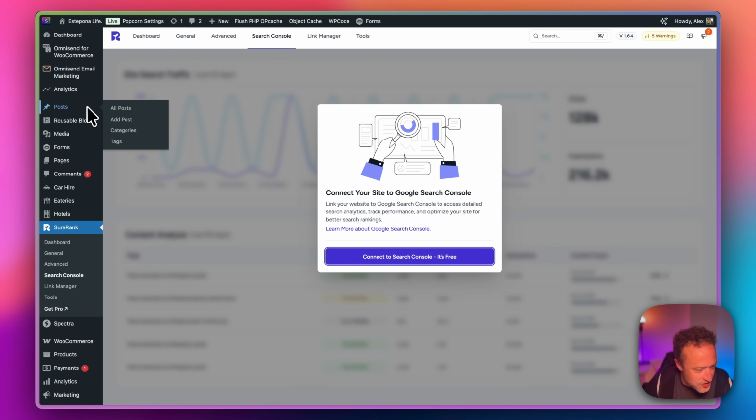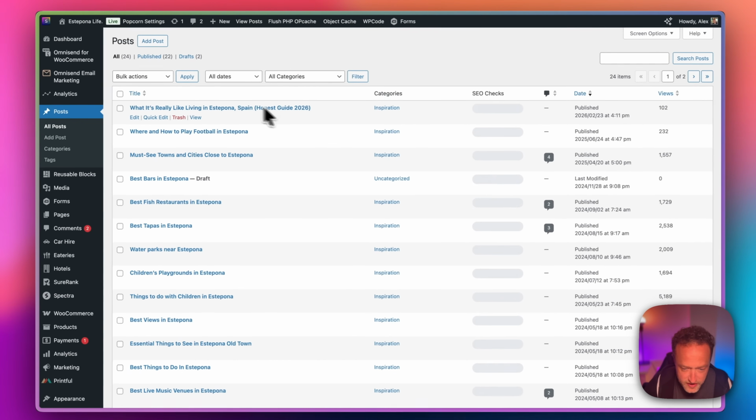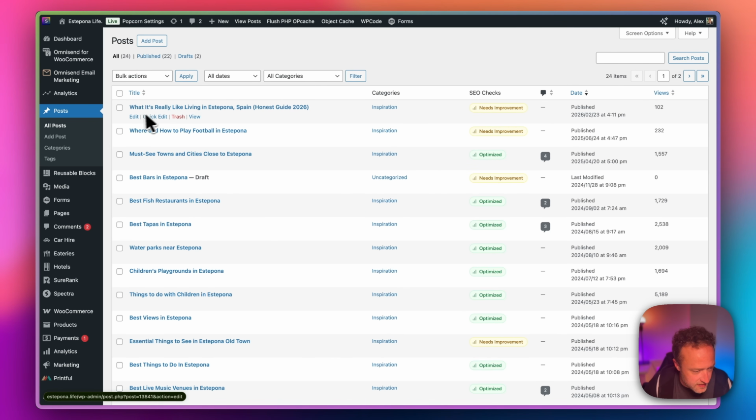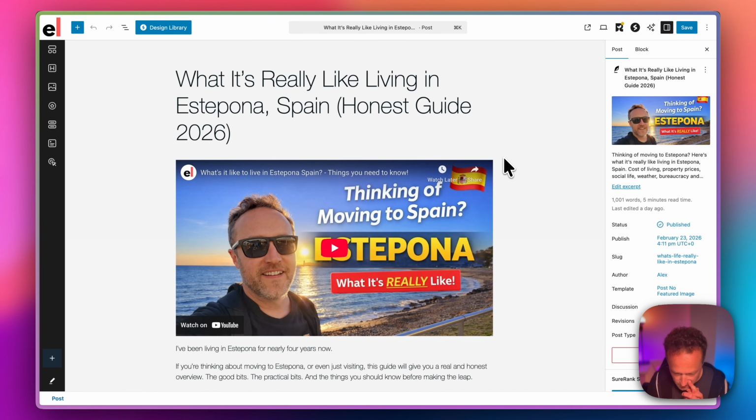So let's go into a post like this one. I published just the other day. Take an edit. It says it needs improvement, so let's see what we got. I like this column, nice and clean. So here we go.